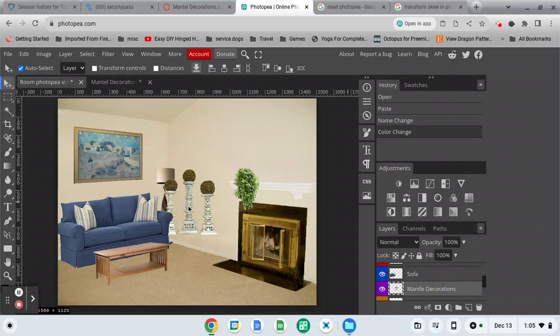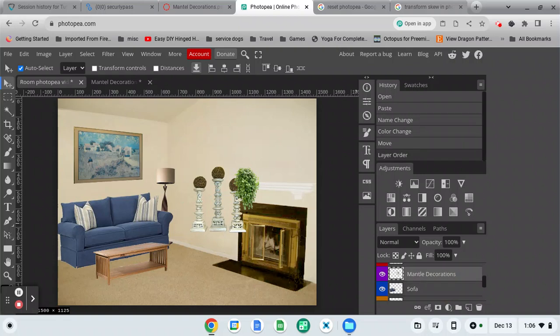Okay, now, an obvious issue with the mantle decorations, you can see that they're currently below the sofa layer. That actually won't matter much. I'm on the move tool so I can move them. But I can, again, move them up simply by holding the Control key and pressing the square bracket key that is furthest from the letter P. It all works.